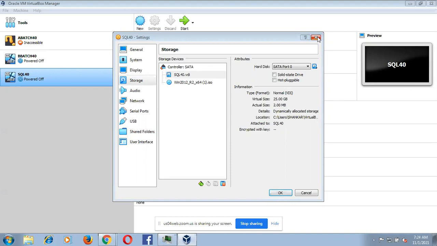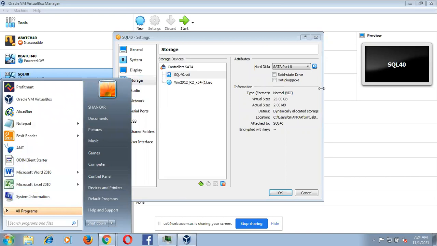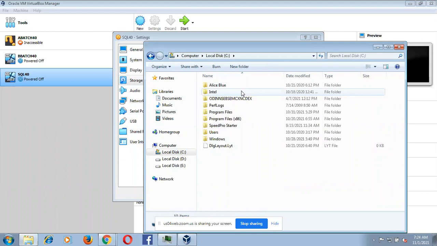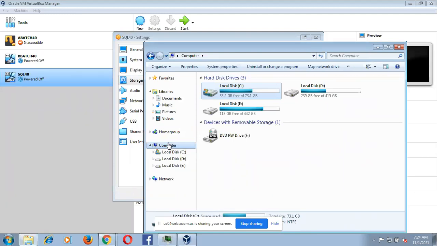See, Windows plus E. My computer is there, right? Click on that computer. 33 GB. Okay. Just go to this computer, click on the computer option. No need to go back. Fine, that's fine. 32 GB is there.